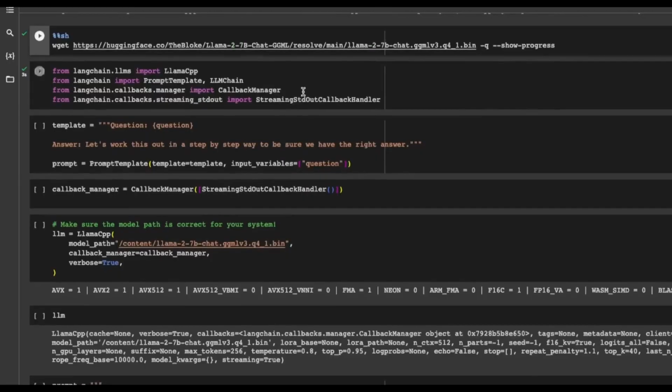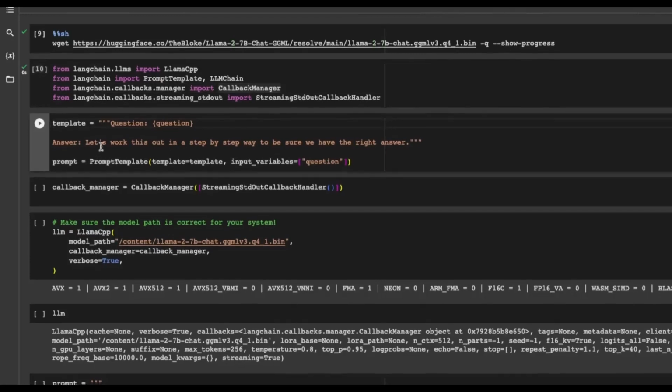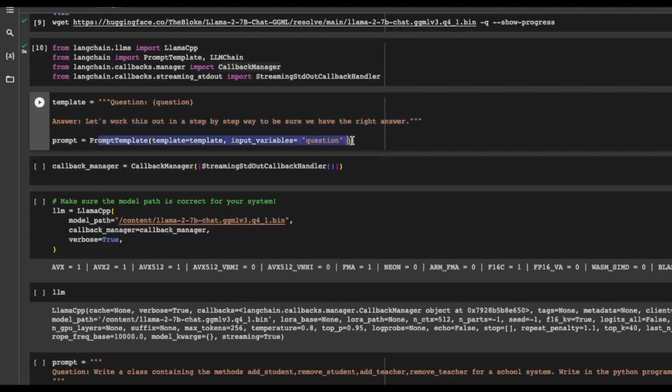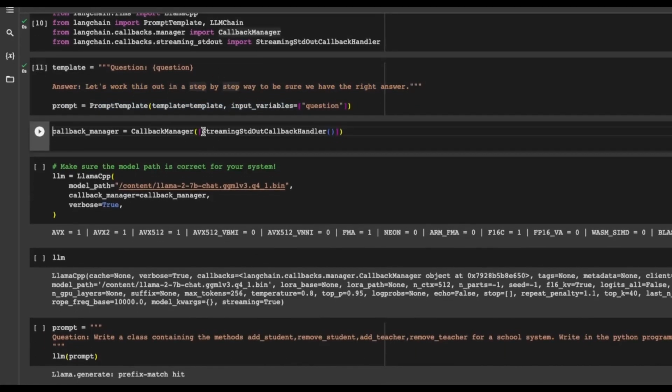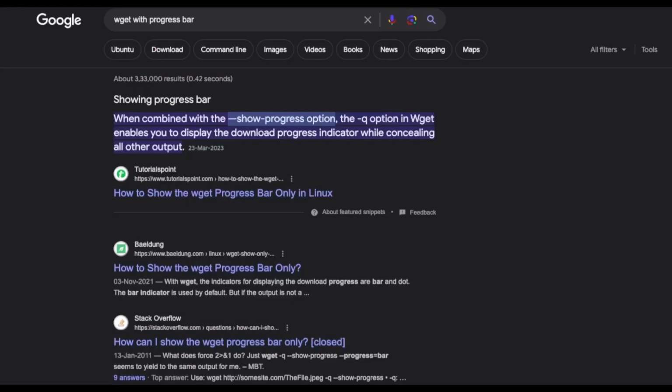With our necessary imports in, we are importing the LLM chain from Langchain. We also have a callback manager object being imported. This is our template that we're using, which is present in the Llama example in Langchain. We pass this to the prompt template, which is going to be our input. At the same time, we also have a very interesting callback, which is the streaming callback handler.